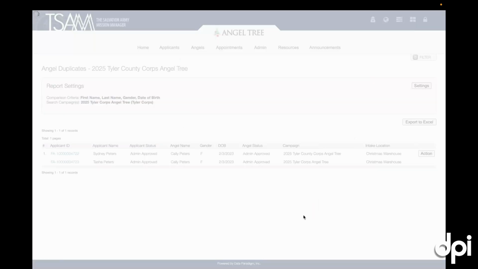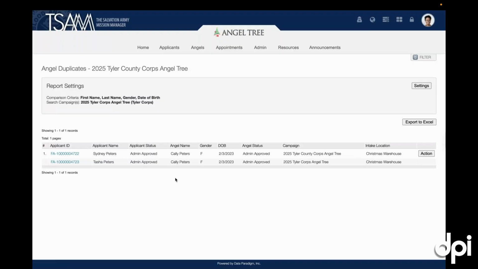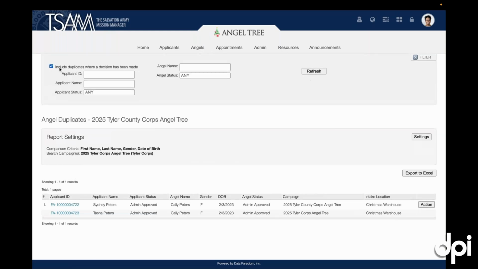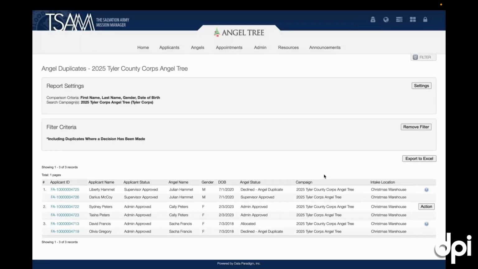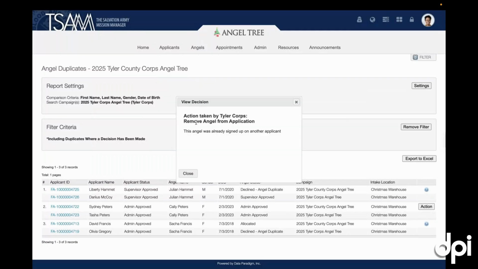So hopefully, as you're working through this, you want to get this list to be 0. You want it to be nulled out. If at any point you want to see the decisions that have already been made, in my filter, there's an option to include duplicates where decisions have been made. I'll refresh, and you can see here there's actually 2 families that we've already determined. If I want to see what the comments were, I can click on this little question mark here, at which point I can say, we decided to remove the angel from the application, and here's the comment that we added.